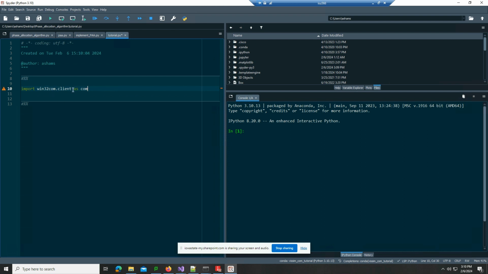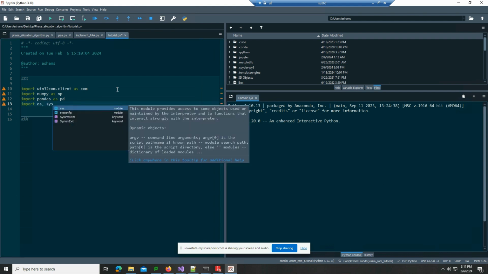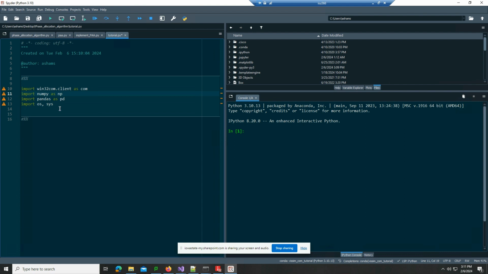So this is actually the main library to access VISSIM-COM, and yeah, it's not giving us any error. And if you wish, you can import other library packages. Import numpy, like that. And if you just hit shift and enter, this will run this cell alone. But we can go more.